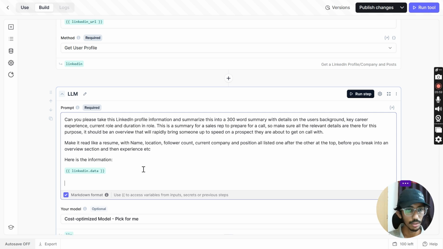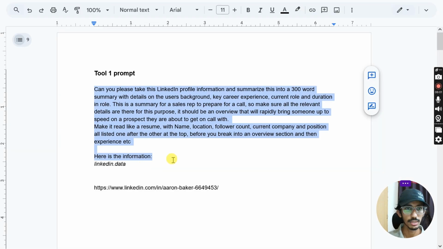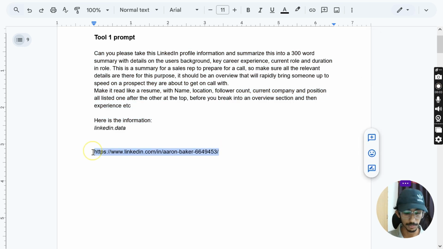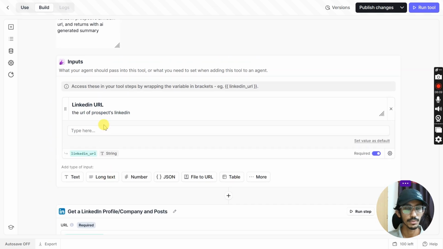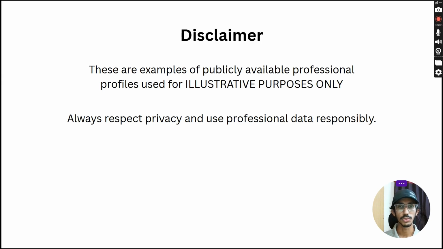Then we forgot one thing, and that's the actual LinkedIn profile that I will use. Before moving on to the next section, I want to put a disclaimer. The examples that I'll talk about later are publicly available professional profiles that I searched, and I will use those for illustrative purposes only. So we should always respect privacy and use professional data responsibly.